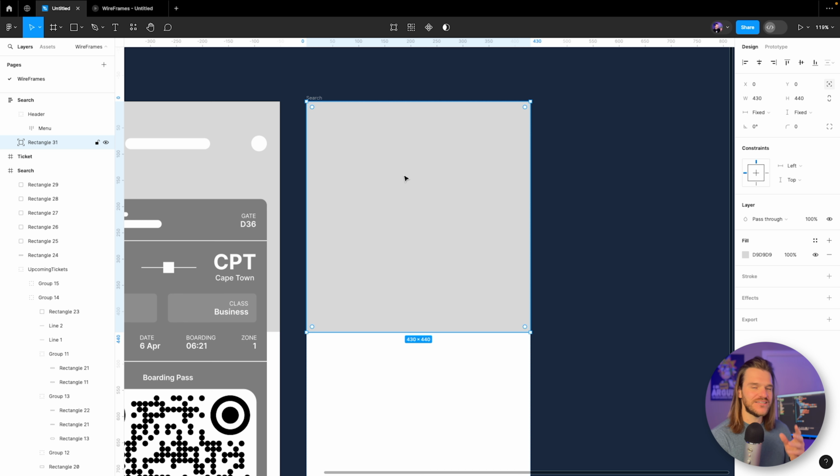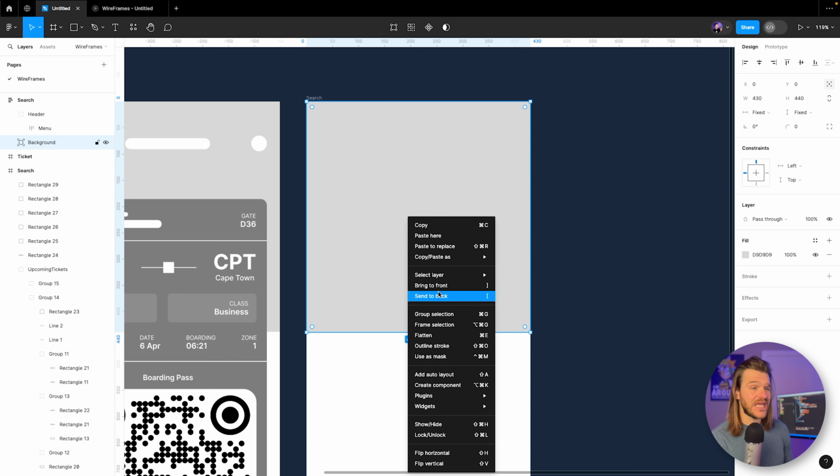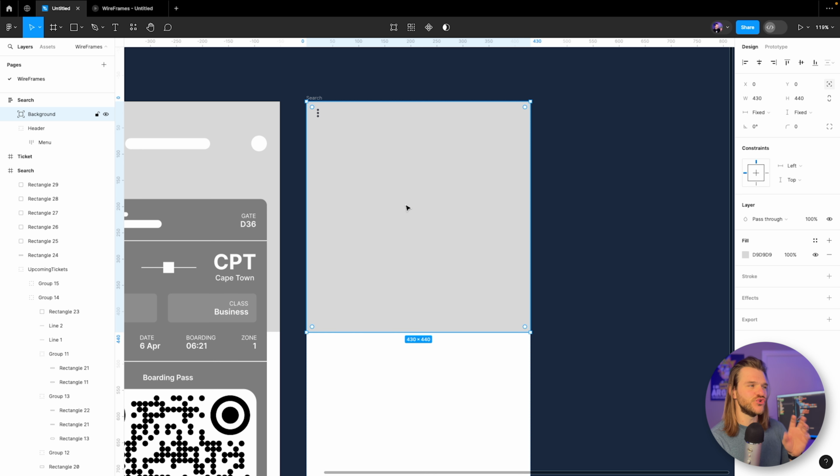All right, now with that done, we want to take this rectangle tool and rename it. I'm going to call it background. And once it's renamed, I want to right click and send it to the back, because I don't want it to overlap the rest of the items.